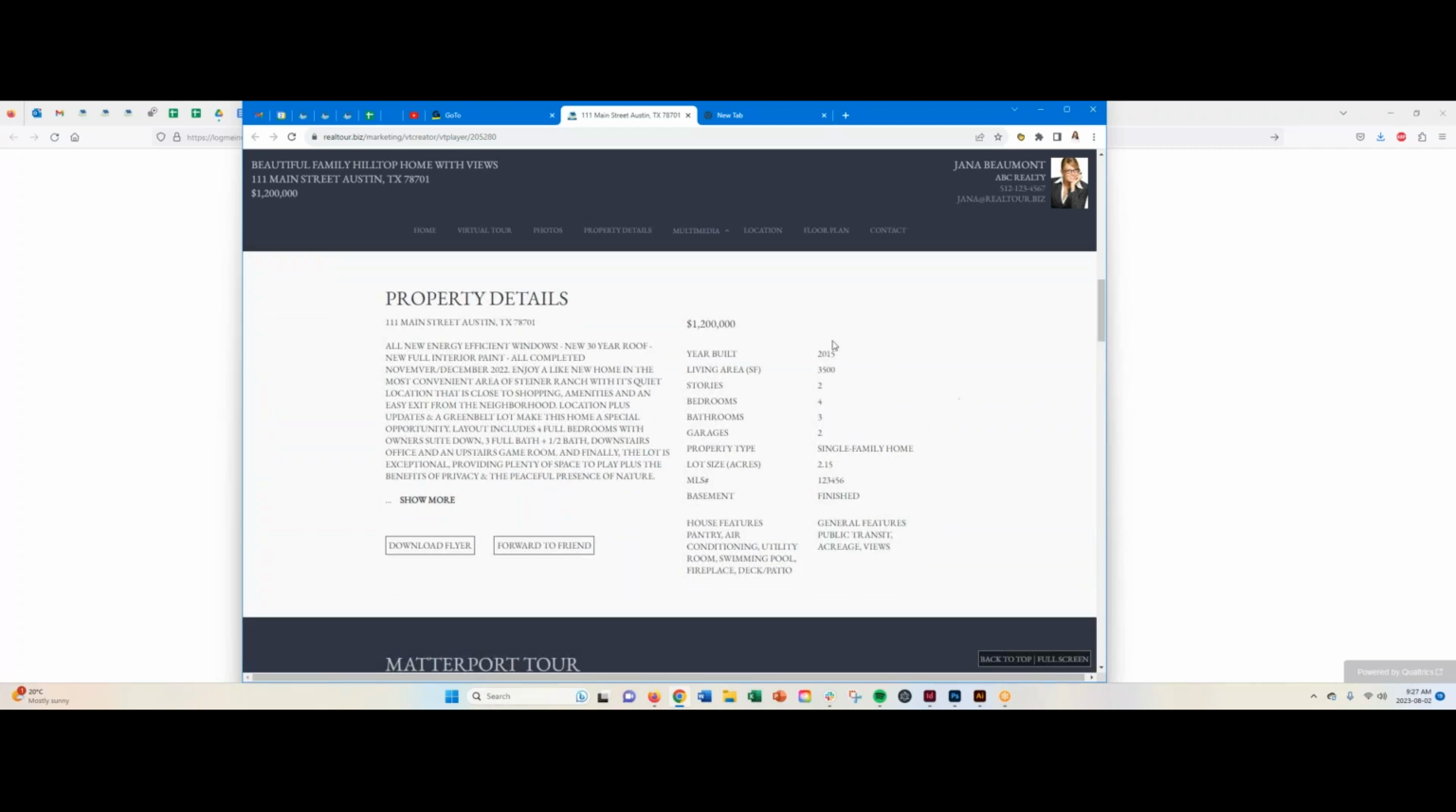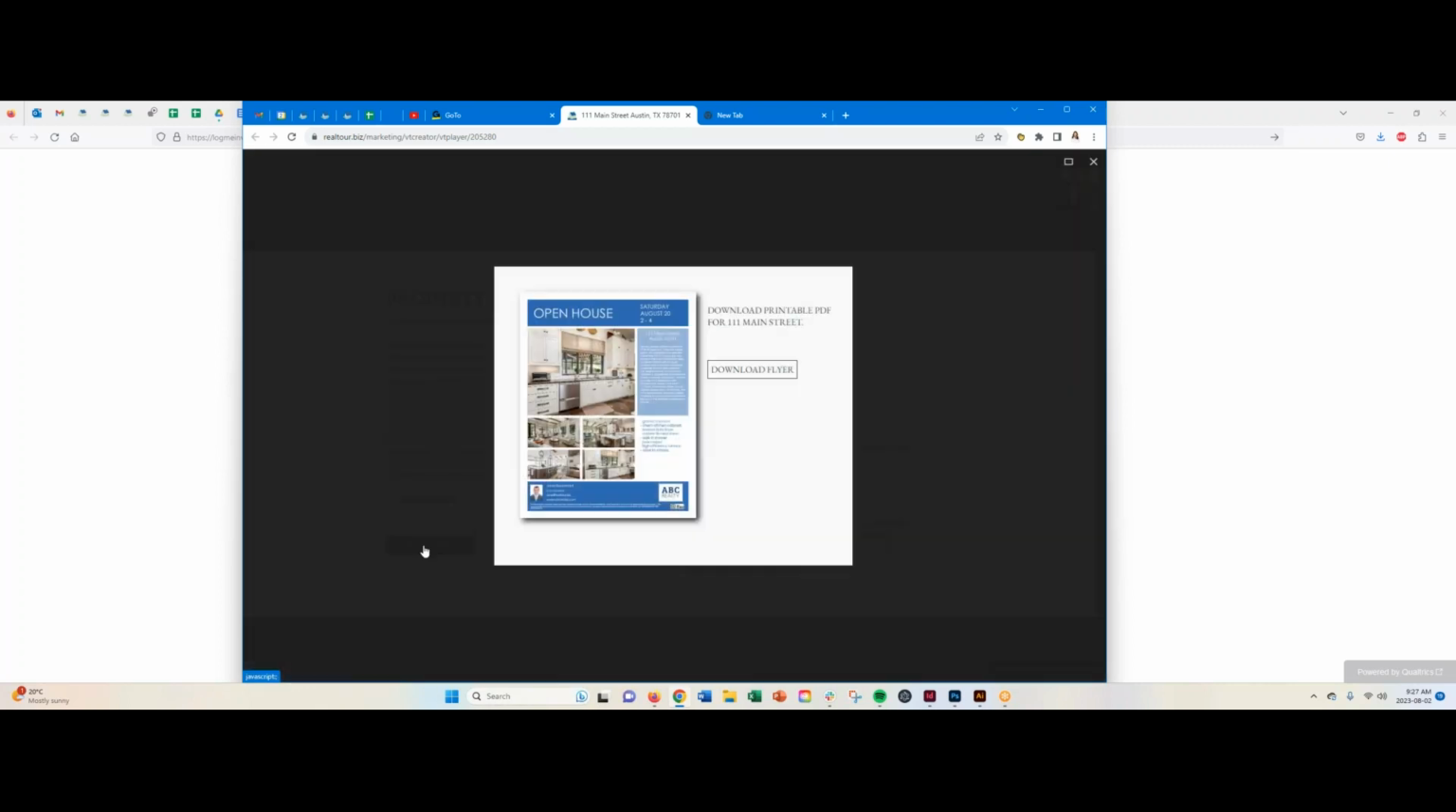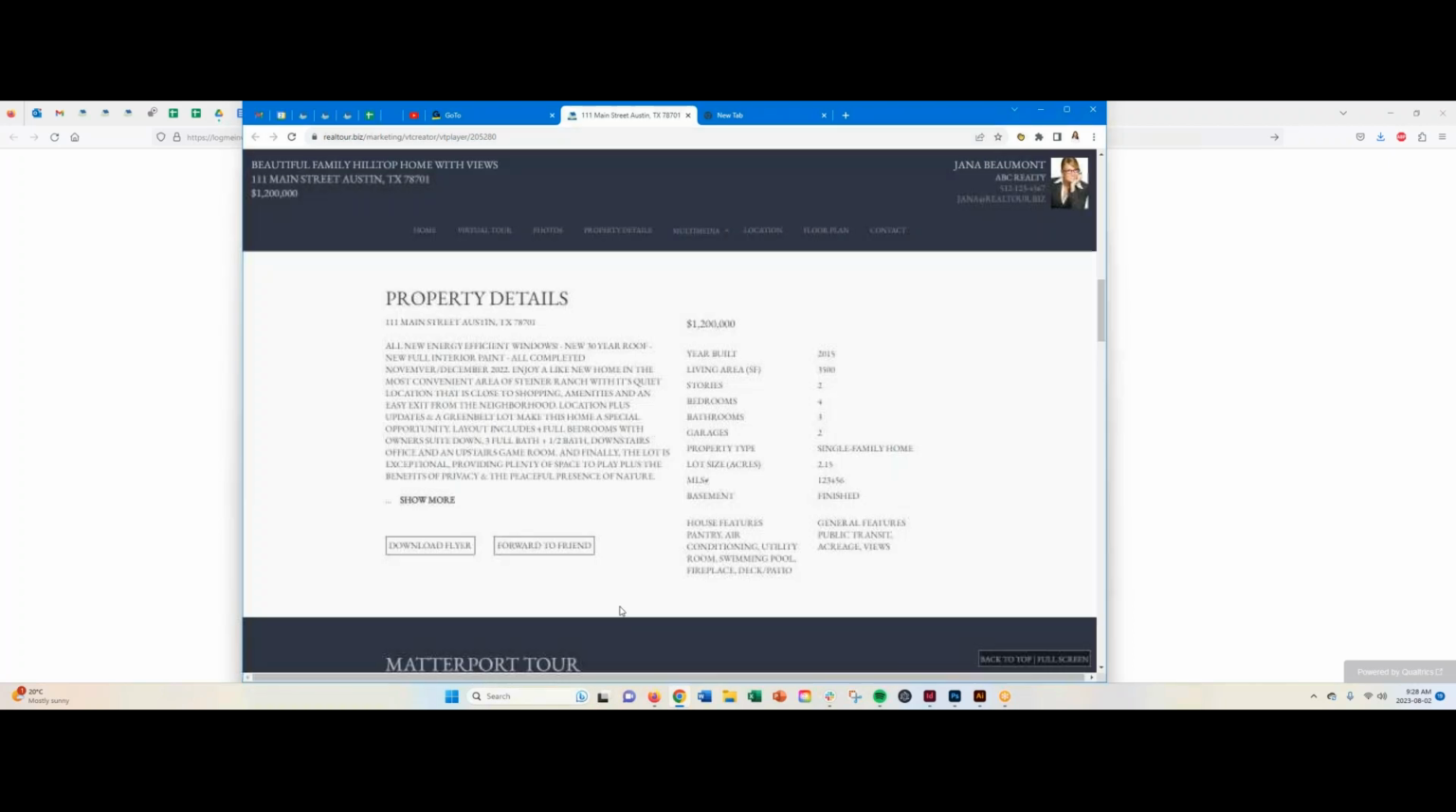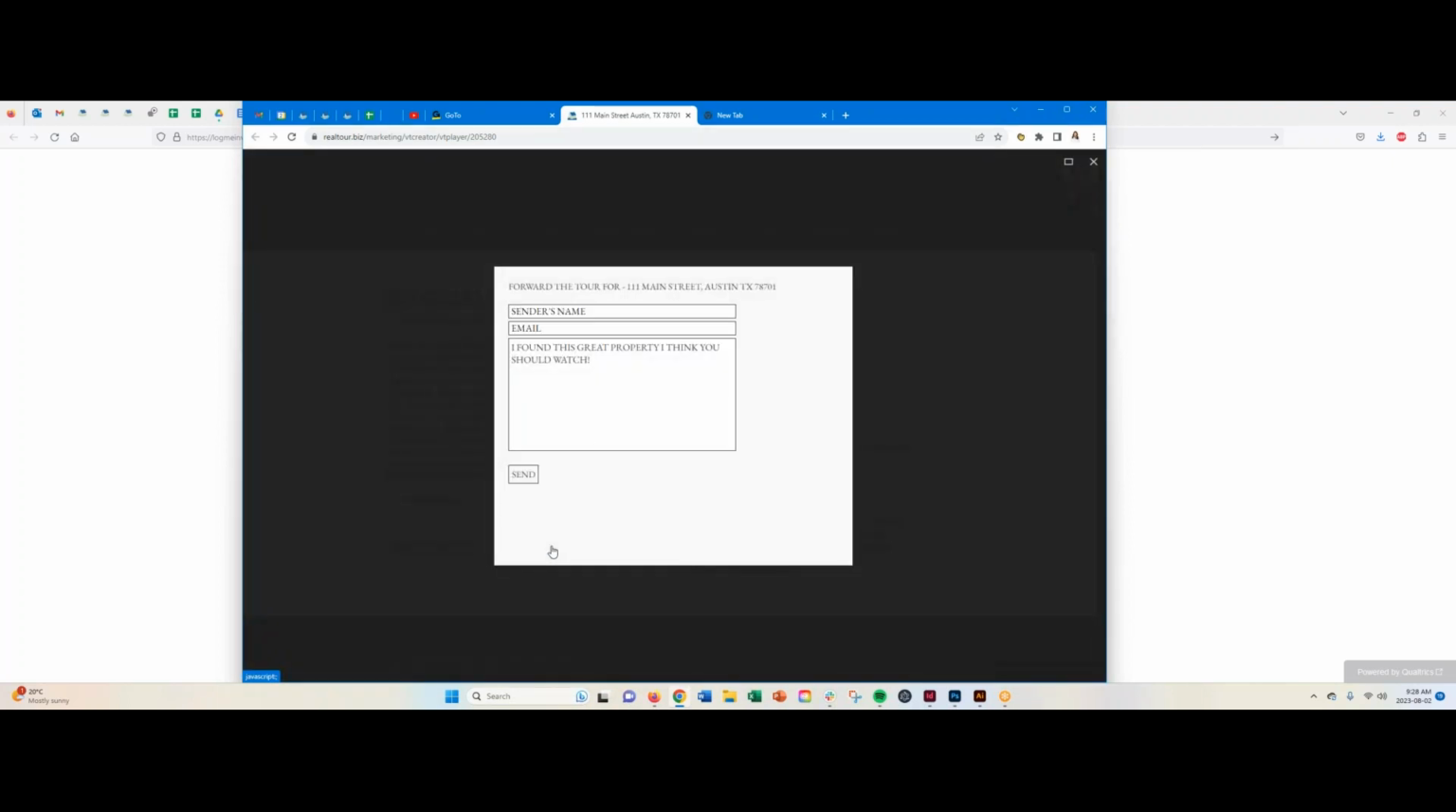So here's all the information about the house. I can download the flyer because I picked a flyer to go with my virtual tour. So there it is. I can look at it and I can download a PDF of it. I can also forward this listing to a friend if I want. Now, I didn't have to do that in the back end. That's something we just build for you in the front end, but I can put in their name. Maybe I want to send it to my sister or my husband just so they can see, oh my gosh, just found this listing. What do you think? So I can send them a link so they can look at the virtual tour as well.